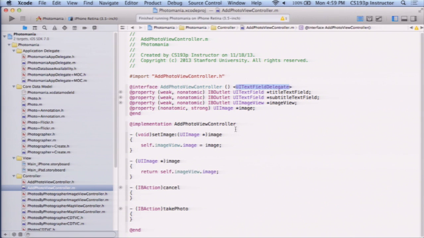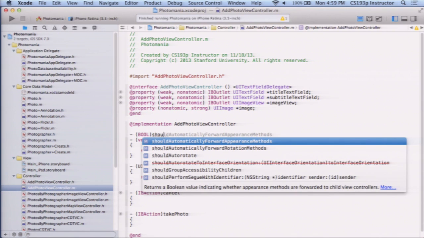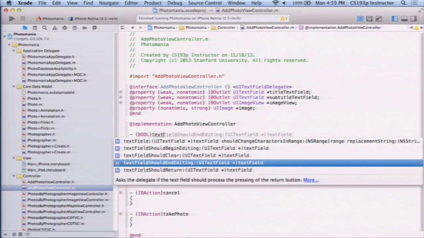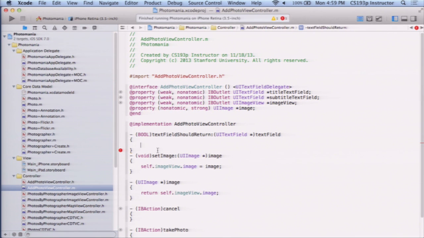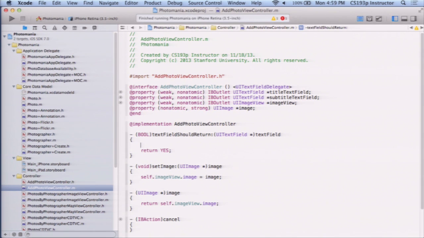And now I can implement some of these ones. Like a good one here would be text field should return. So here's some of the text field ones. These ones are the return bool. So let's do text field should return, okay? And so if the text field asks me, should I return? I'm gonna say, yes, you should return, meaning if you have target action that fires when you return, go ahead and do it.